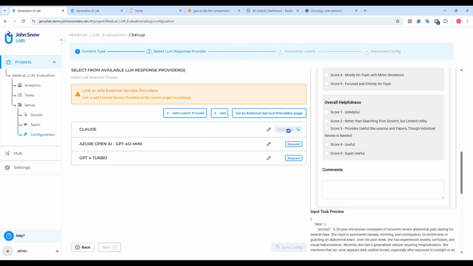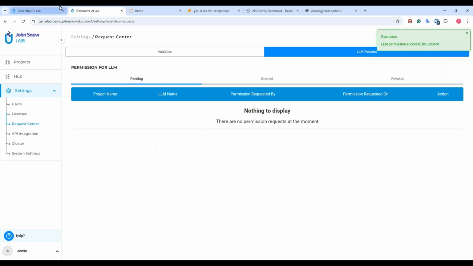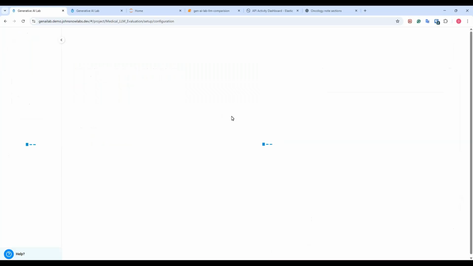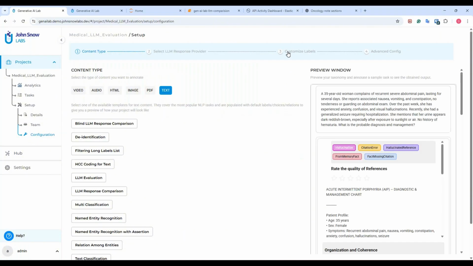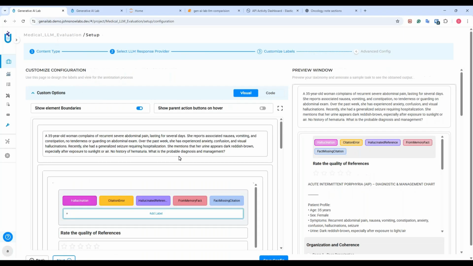And for that, I'm going to ask my admin to give me access to this integration. Okay, so now in my request center, I will see that I have a request to use Claude for the medical LLM evaluation. I'm going to approve it. Okay, so let me refresh this page. Okay, so now it is approved. I'll keep this as it is and go to next.